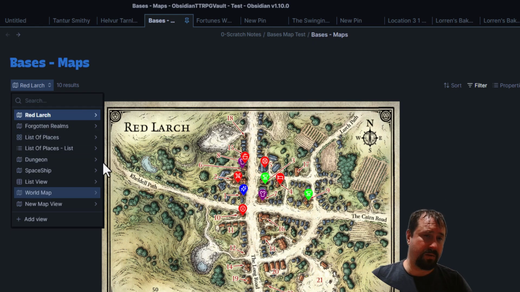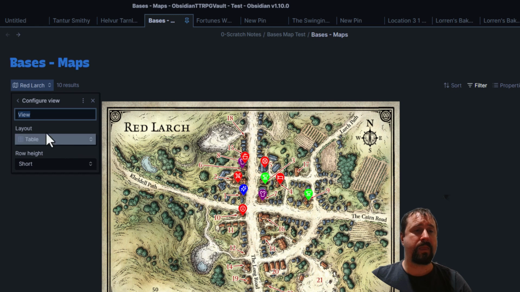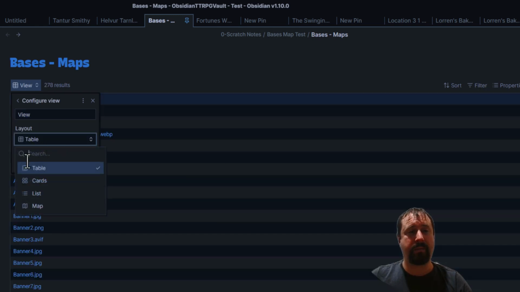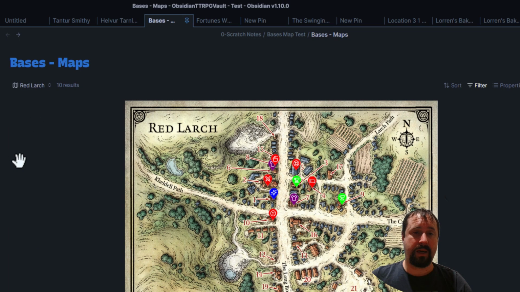So it's installed. It basically, in Bases, adds the ability to go add view, and we can name the view, and we can pick from the type of view that we want. Okay, so table, cards, we've been through those before. List is new. Map is added by the plugin. Okay, so we'll go back to Red Larch.